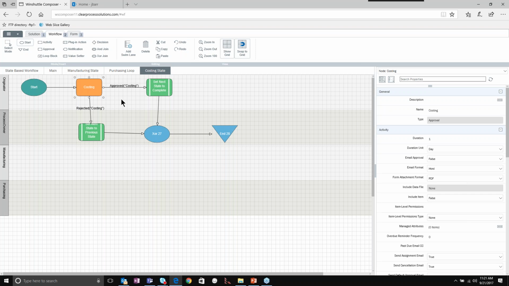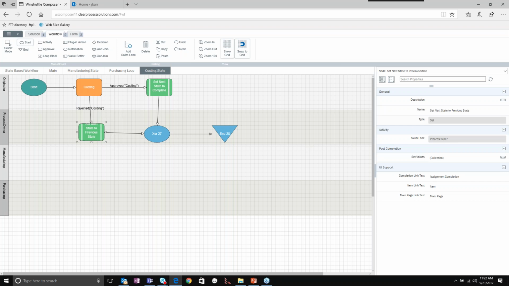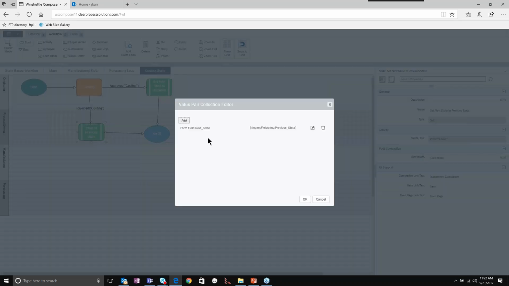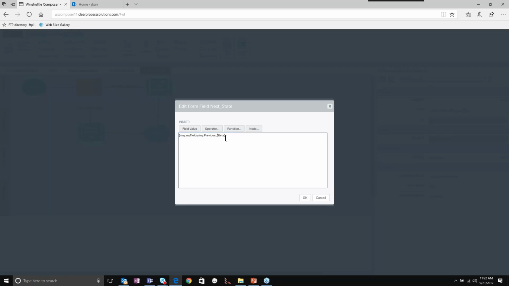So in this case, if it failed costing, then we would want to go back to whatever state sent it over to costing. But if you can remember, there's two different paths to get to costing. You can go from the make path, or you can go from the purchase path. So how do we know to go back to the right state? Well, in this case, we use the value setter here. And if we open up the value setter, what we do is we say set next state equal to the previous state. This is why that previous state is so important on a state-based workflow, is that you know how to get back from where you were called from.